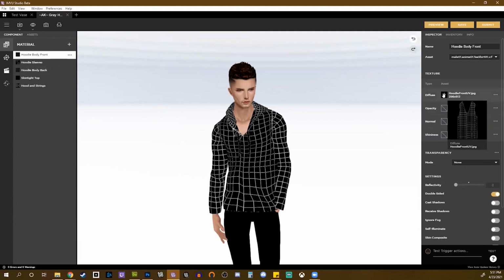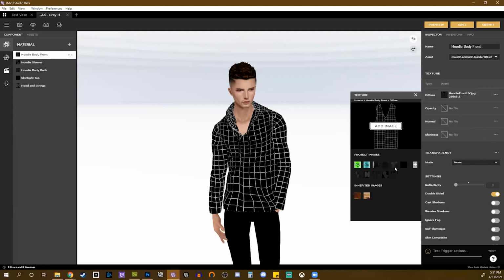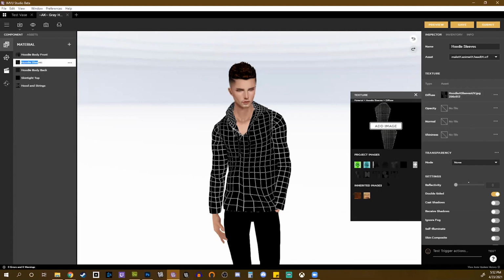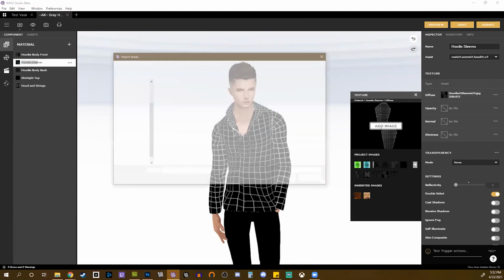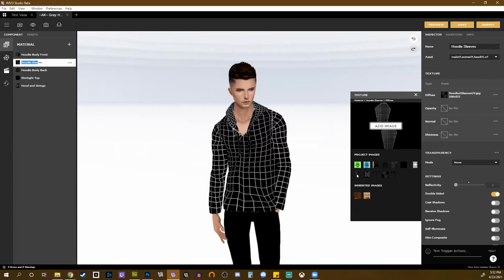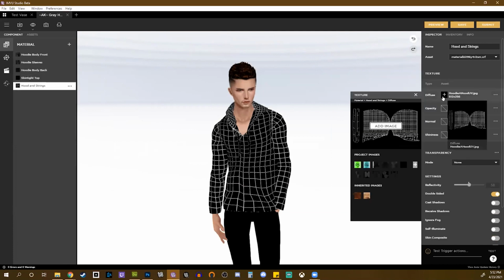So I've pre-created my textures here, but what's really cool is you can upload all your things into a project and you'll see them all listed here. So it's really easy to just switch your materials around. So we're going to add in these materials right here. Otherwise, you can hit add image and you can load it in from your computer, obviously. And we're going to put our sleeves on. We're going to put in our back. And we're going to put in our hoodie.